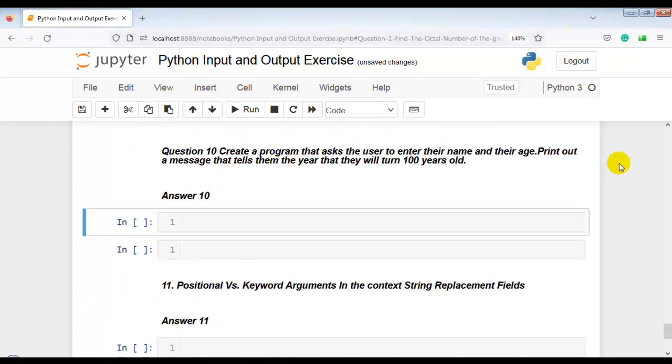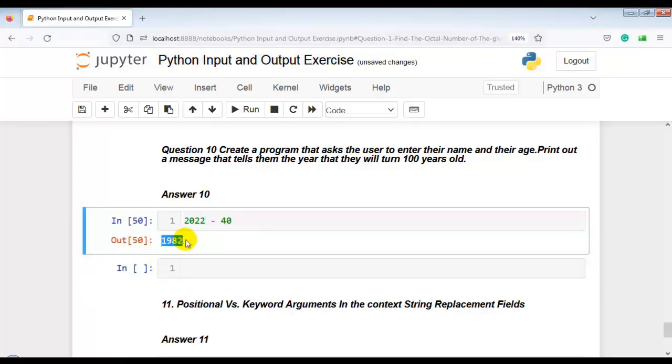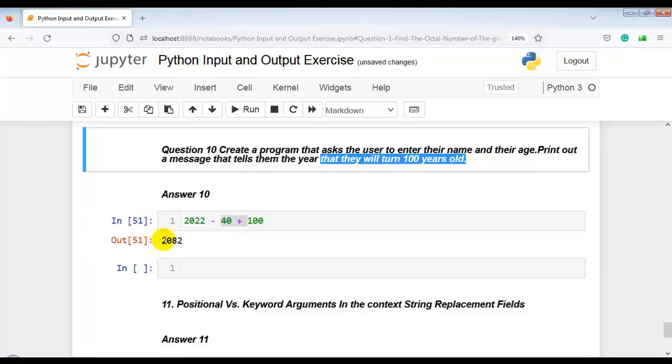So now our next question number 10. In this question we have to create a program that asks the user to enter their name and their age, and we have to print out a message that tells them the year that they will turn 100 years old. So let me show you this. So our current year is 2022 minus suppose age is 40. So let me execute this cell, and this is born year for this particular person having the age 40, and we can add 100 to it, 2082. So this person will turn 100 years old in this particular year.